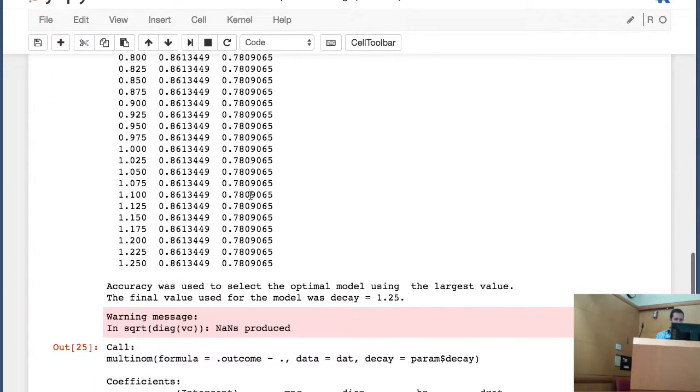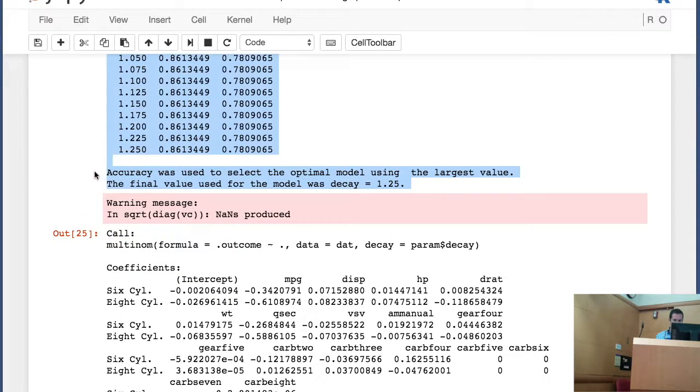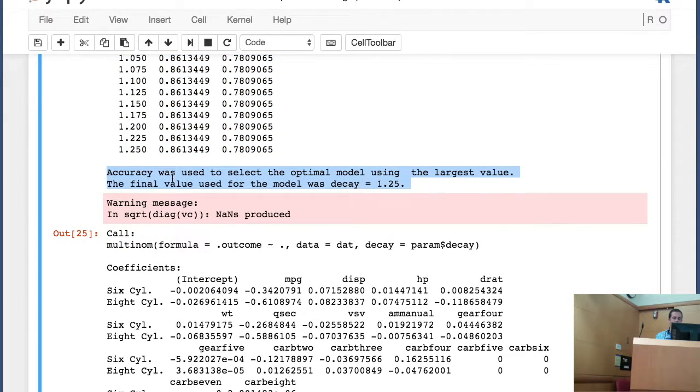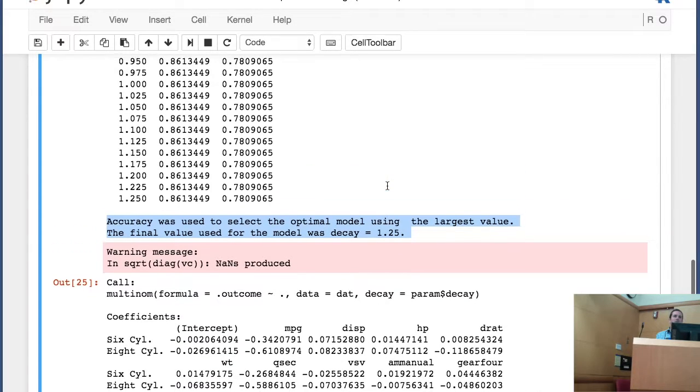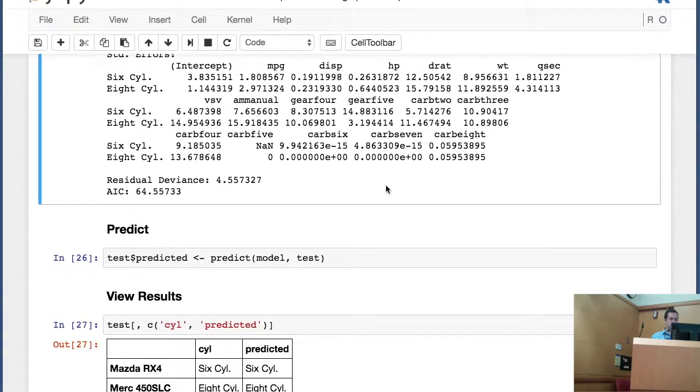But where this gets interesting is this line here. You see the output of that. It says accuracy was used to select the optimal model using the largest value. The final value for the model was decay equals 1.25. Which is actually my highest value, which means if I was really doing this, I should increase my size on there.